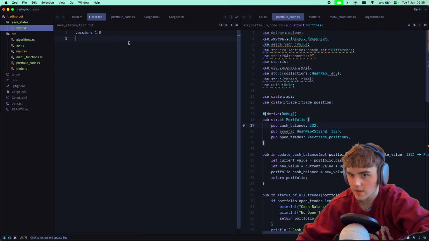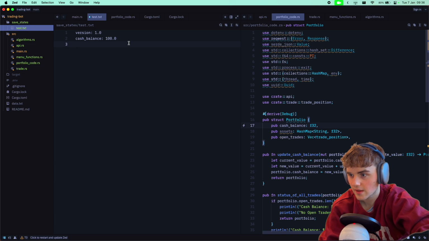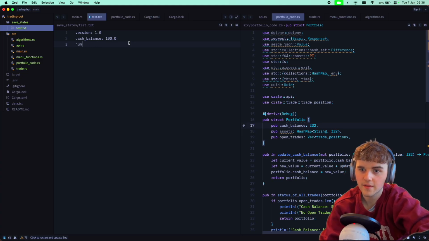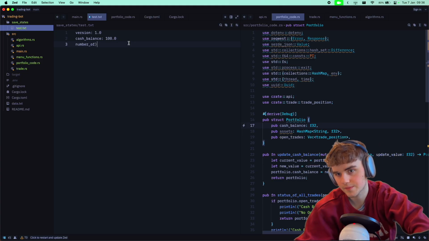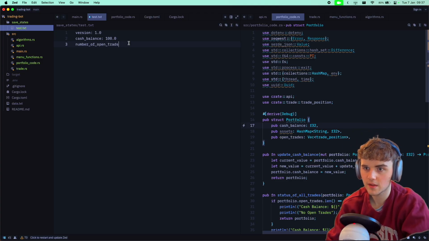We have cache balance, so we'll just say cache balance, and let's just say we don't need it to be. Yeah, we'll just do that, and then we'll do open trades, or I think actually we have number of open trades here, and let's say we have 2 trades open.